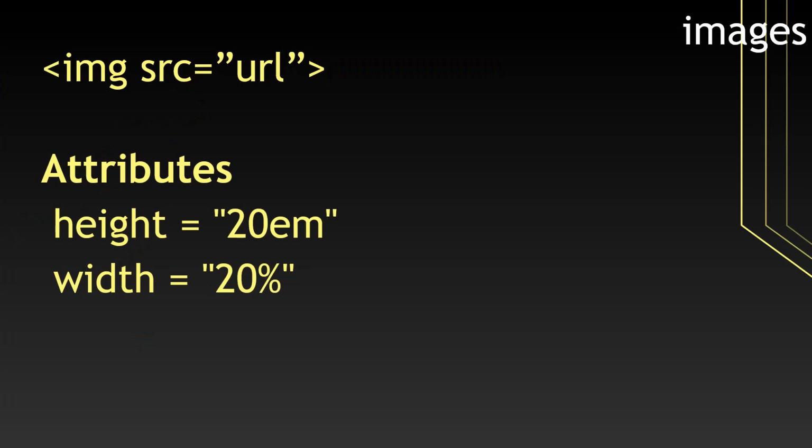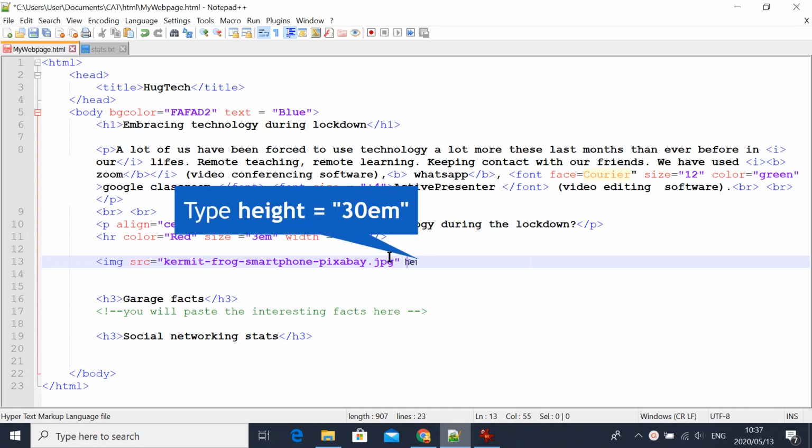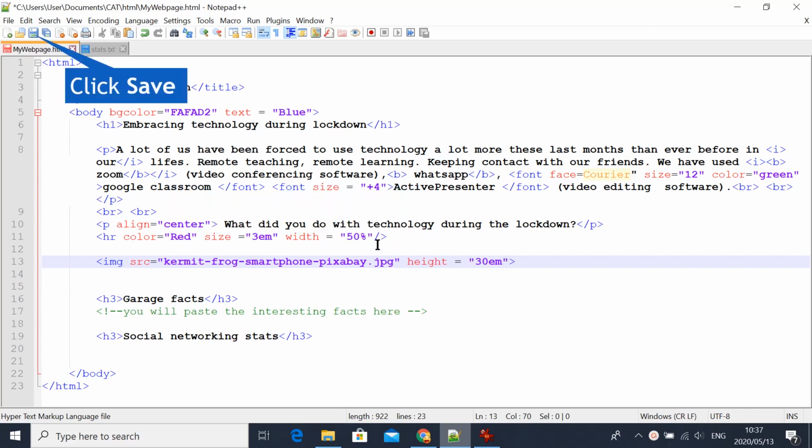Some of the attributes for image are height and width. Remember, the recommended units are the relative units, em and percentage. Click just before the less than sign. Type a space and then height equals 30 em. Click the Save button.